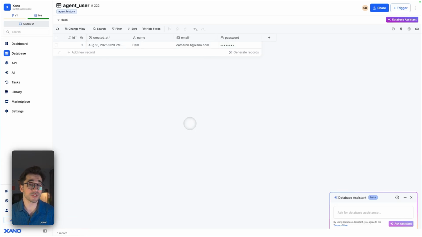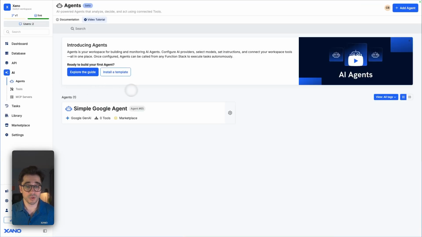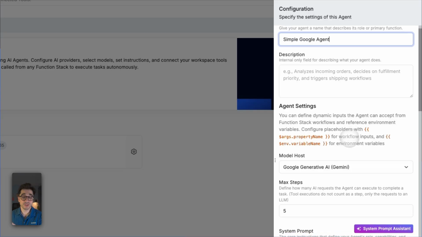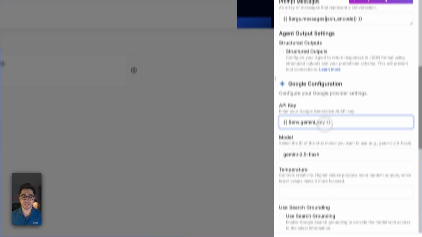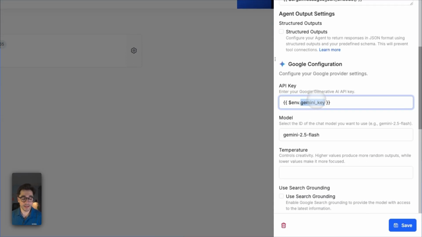The next thing I need to do is just check my agent and its settings. So I'll click this AI tab, I'll select agents, and then I'll select this gear icon on this simple Google agent brought over from the snippet. Opening it up, I'll scroll down until I find my API key, which we can see here is currently being called from our environment variables with the name of Gemini key. Because this is the environment variable name, I'm going to go ahead and copy it.